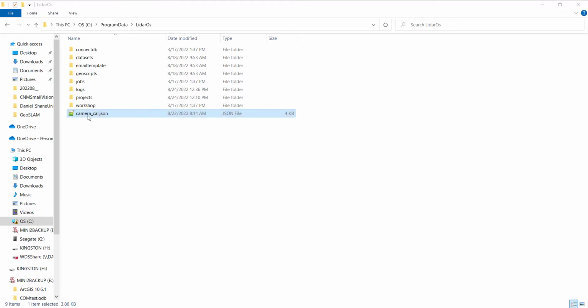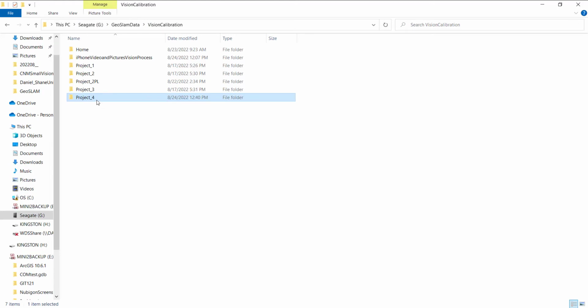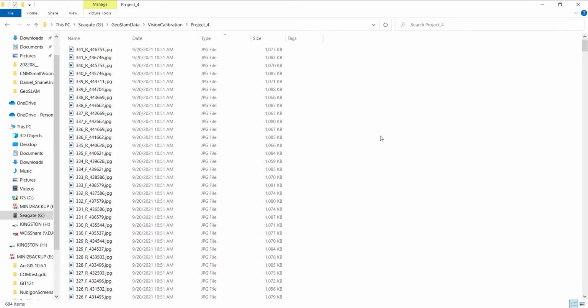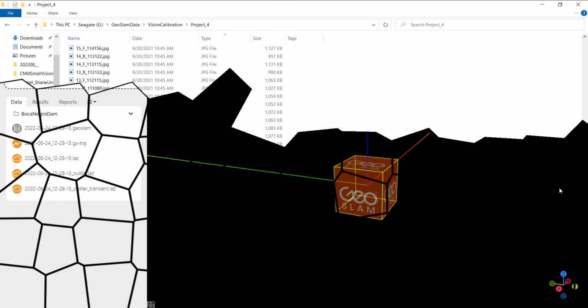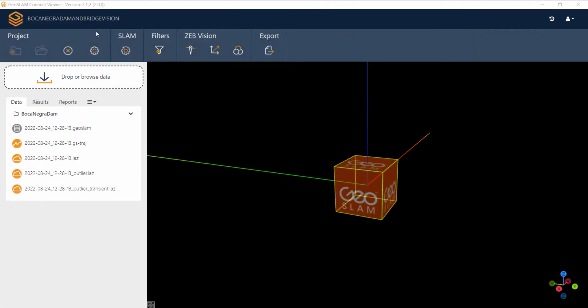Now we're gonna copy the camera calibration.json file that I keep here in my root GeoSLAM Connect software folder, C program data LiDAR OS. So I'm gonna go ahead and copy that, and I'm gonna go ahead and put it in that project 4 folder, which contains the images that I'll be processing for the vision workflow. Now let's go back into GeoSLAM Connect software.